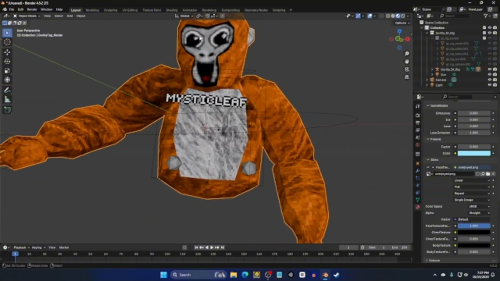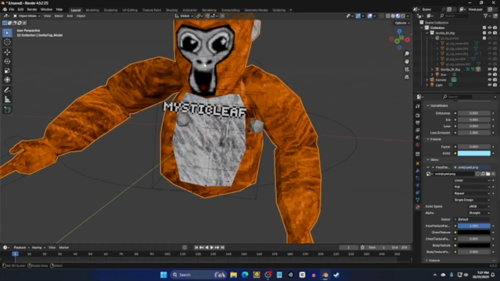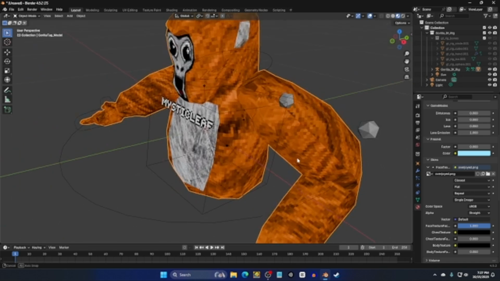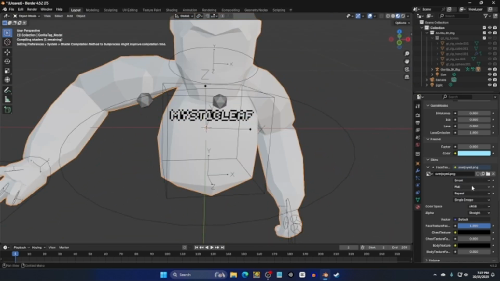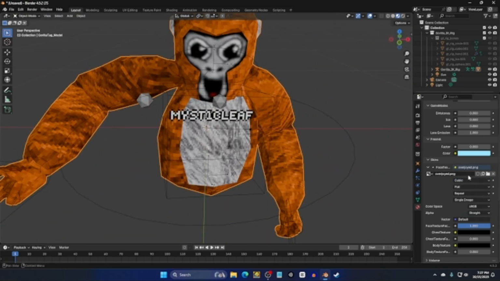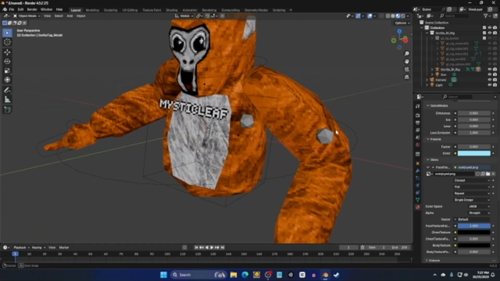It should just fade in, but you'll see it's kind of blurry, so from linear, we're gonna change it to closest. Now it should look a lot sharper. But cubic and smart are so bad, they're so low quality. Closest is obviously the best.